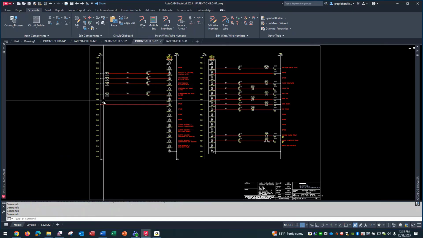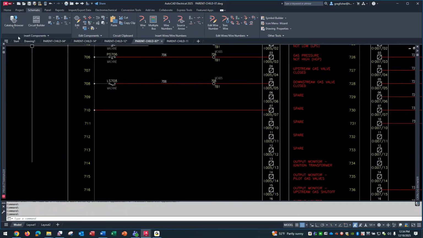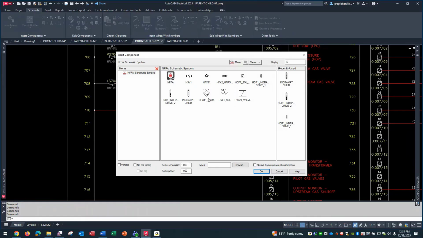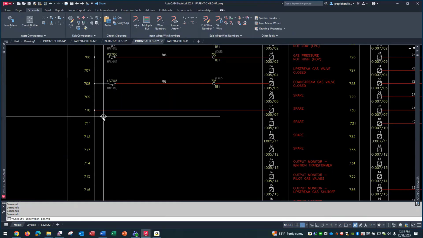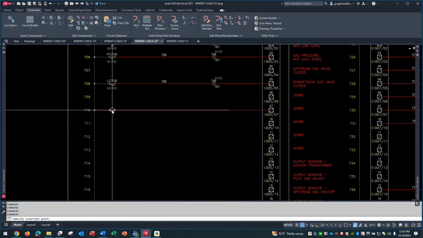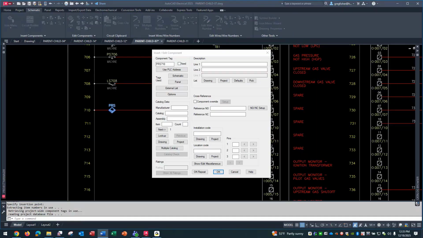So as an example, let me add a proc switch to start with. And I'm just going to drop it down on this particular wire. And then for the description, I'll just call it pin press stop position retract.